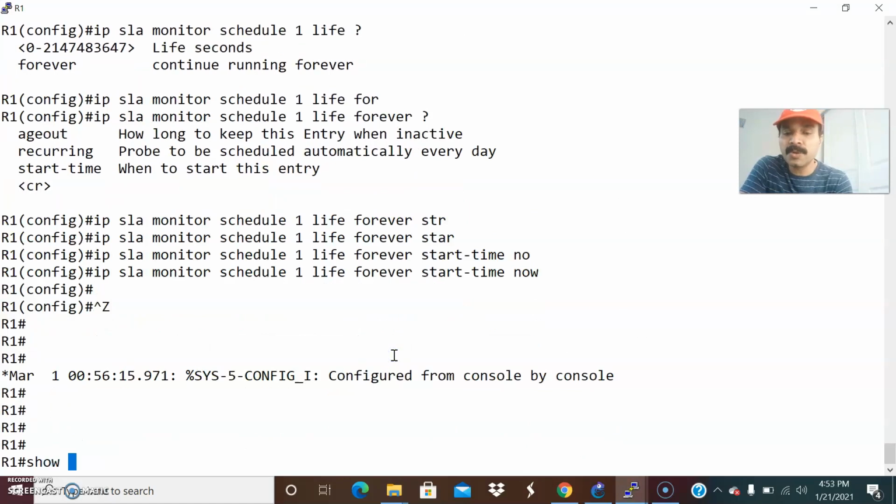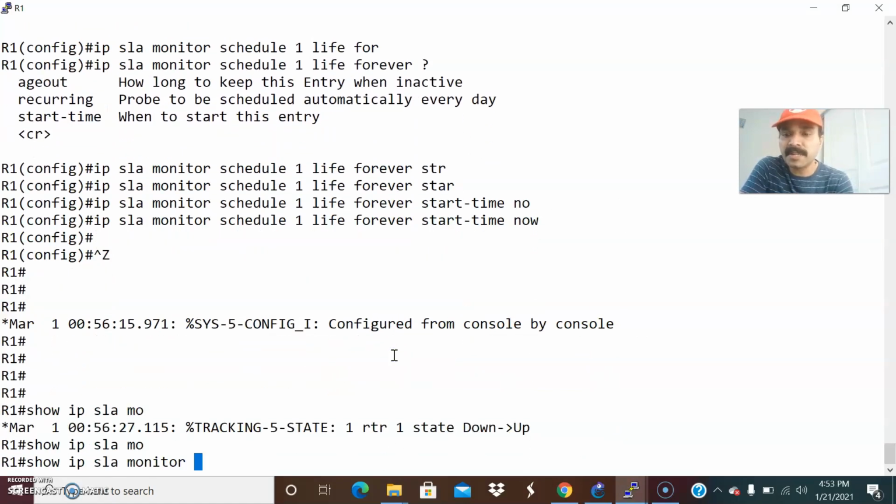So now let us do the show ip sla monitor statistics. That's the command.